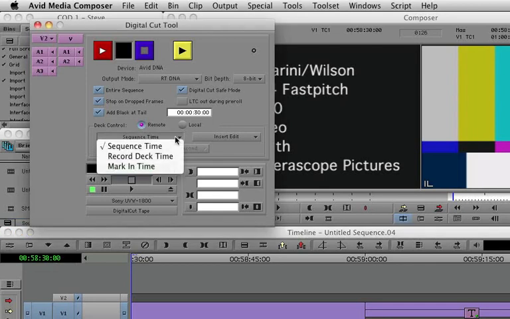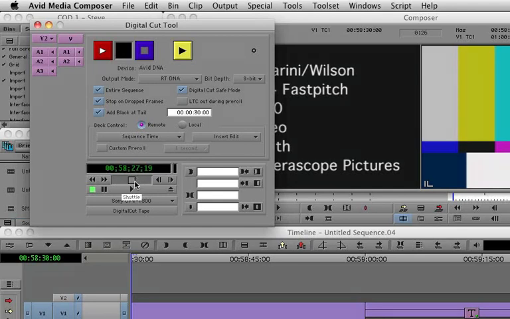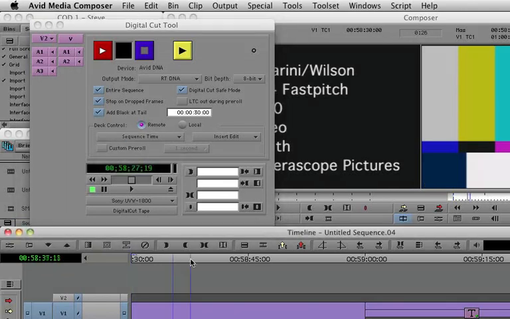That's sequence time. You can do it at record deck time, which is basically whatever time the deck is stopped at right now, 582719. It will start the recording at 582719. Or you can choose a mark in time, and you can actually mark in a spot on the tape and say, I want it to start at 1 hour or whatever it is. That's how you do it. I'm going to choose sequence time because I want my tape time code to match my sequence time code. And the final thing that I want to do is choose insert edit or assemble edit.